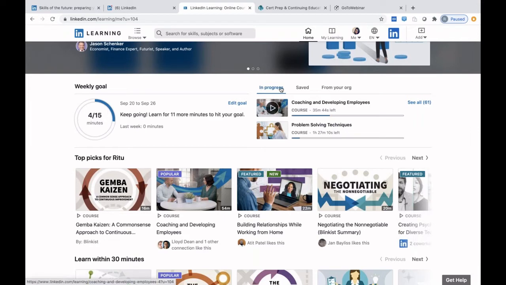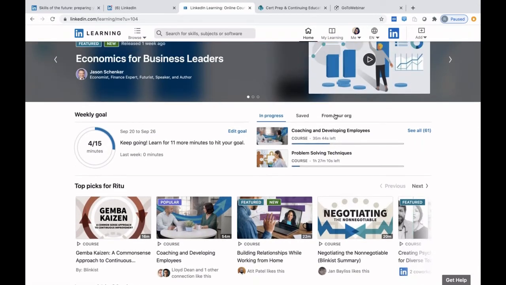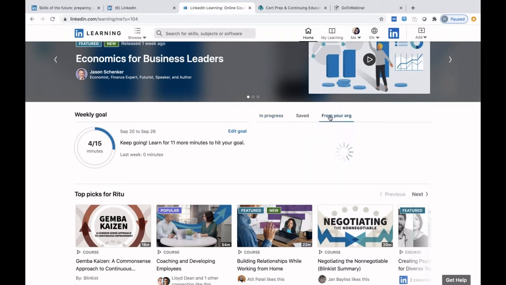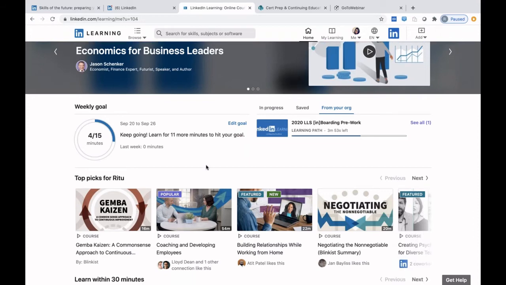Another thing that I wanted to tell you was that from your organization, for me this is LinkedIn, these are basically courses that are recommended to us by our organization. For you, any courses or any custom content that is recommended to you by MIT should be here. So keep an eye on this tab so that you can take a look whenever somebody assigns something to you. So this is what I wanted to show you.